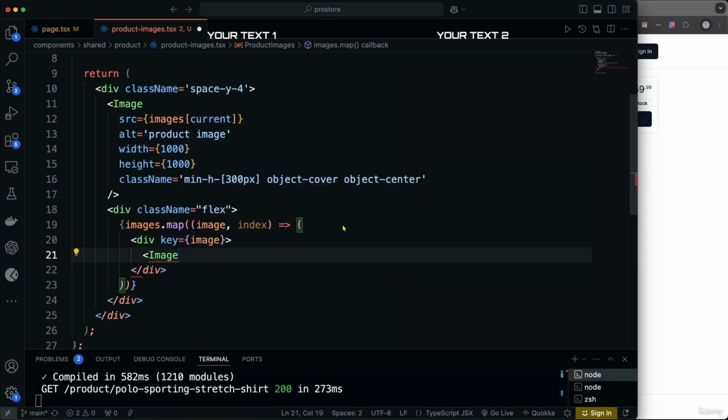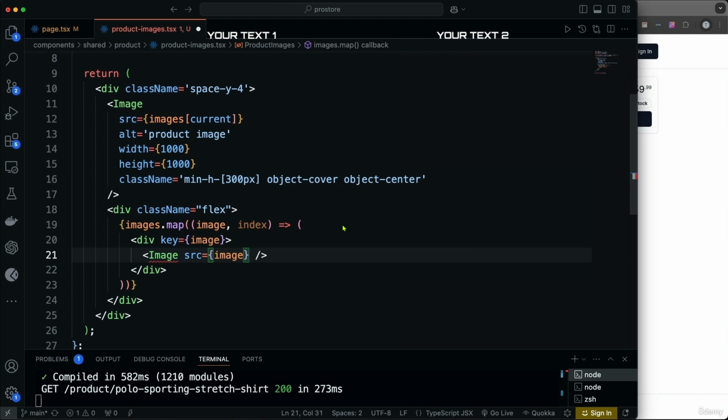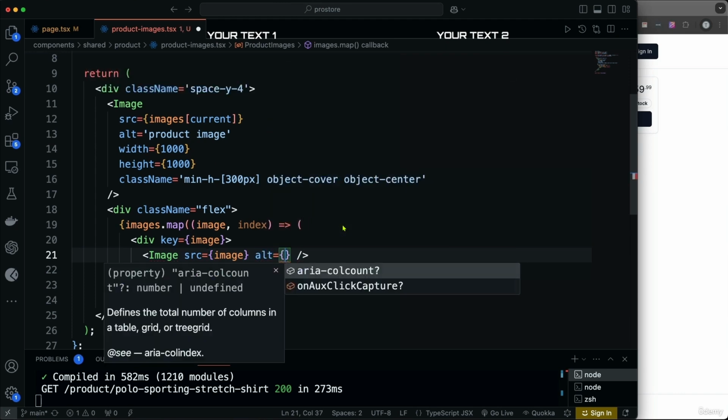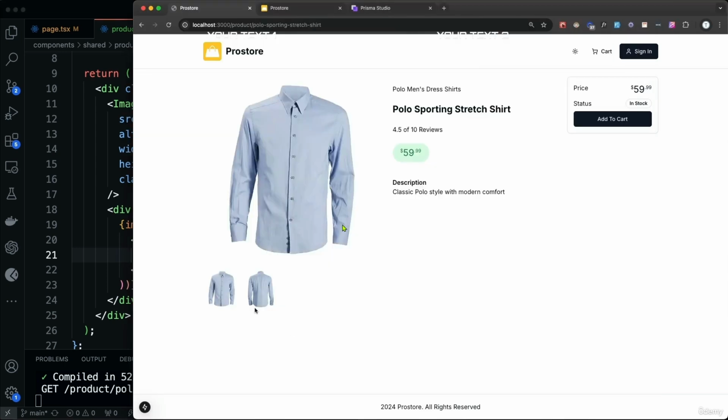So I'm going to say, once again, use our Image component, and then we're going to set the source, simply set that equal to the image. And then the alt, I'll just set it to the text of image. And then the width on this is going to be 100. These are the small ones. So height, we'll set that to 100. Save it, and there we go.